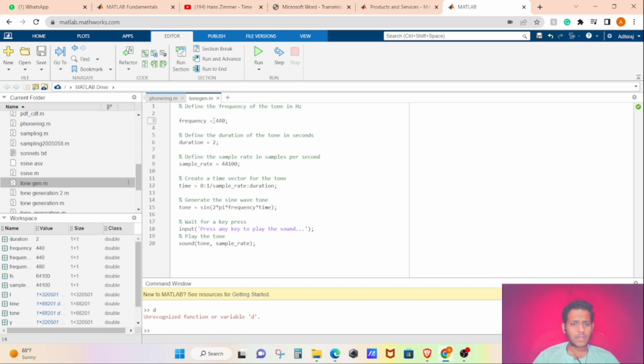See, frequency I have given any random number. I chose 440 for that, and duration is 2 seconds, sample rate is 44100, and time, look at this carefully, my time will start at 0 seconds and it will end at duration, and in between I have written 1 upon sample rate, which becomes the sampling interval. So 1 upon 44100 times, my time will be recorded from 0 to 2 seconds. My time will be broken into that many pieces for recording and utilizing in the next function.